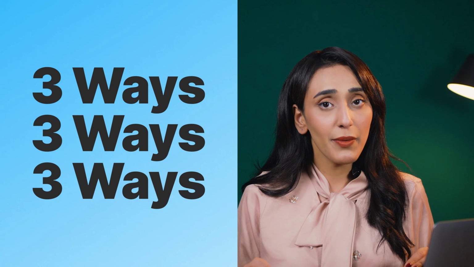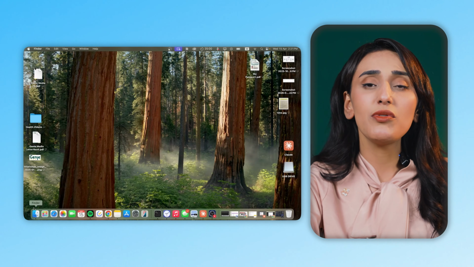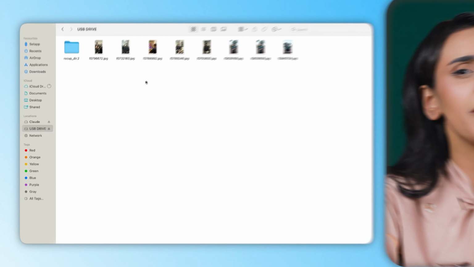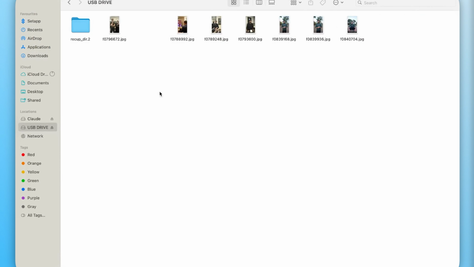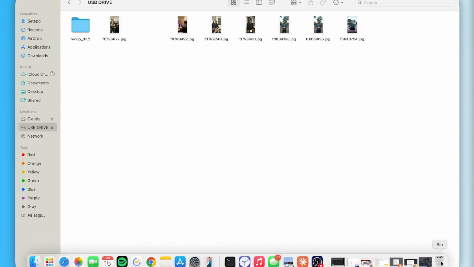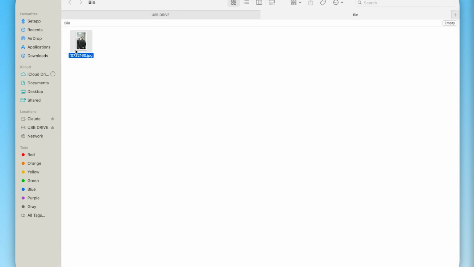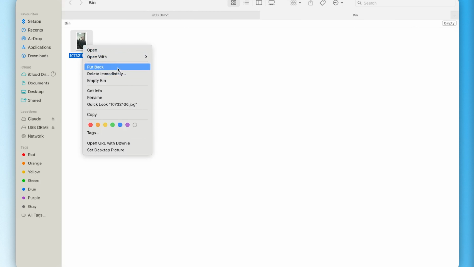Now, there are 3 ways to get your files back, and you should try them step by step to recover them as quickly as possible. First, check trash. On a Mac, when you delete a file from a USB, it usually follows the normal deletion flow. It goes to the trash. You'll find the trash in the dock, that bin icon at the bottom of your screen. So open it and look for your file. Right-click it and click Put Back to restore it.